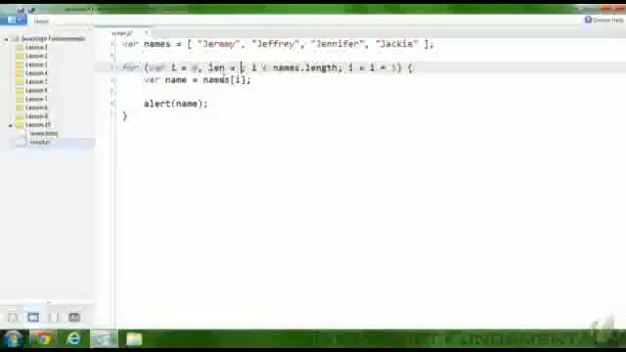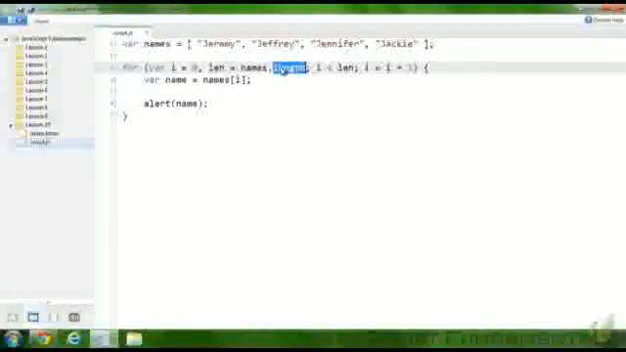So var I equals 0, comma, then len equals names.length, and then we change our condition to be I is less than len. So what this does is this gets the length property and assigns that to a variable. So we no longer have to evaluate the amount of elements within the array. That's already been done once and assigned to the len variable. And then we use that variable in our condition. So we've made our code just a little bit more efficient by doing it this way.